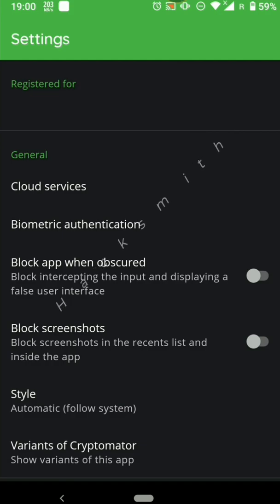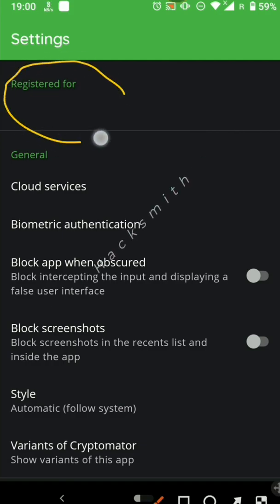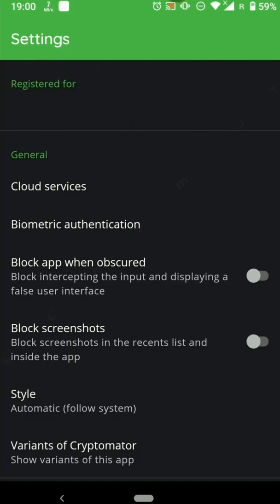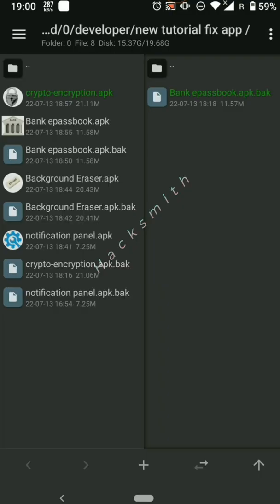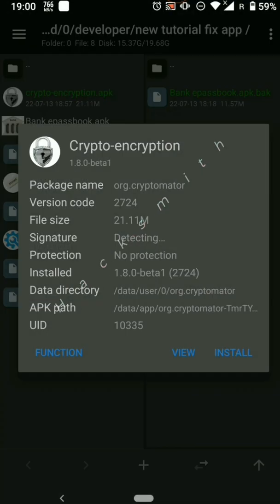The app is showing registered. Let's add your name here. For example, registered for Hacksmith. To add your name, just go to resources and find the registered word in strings.